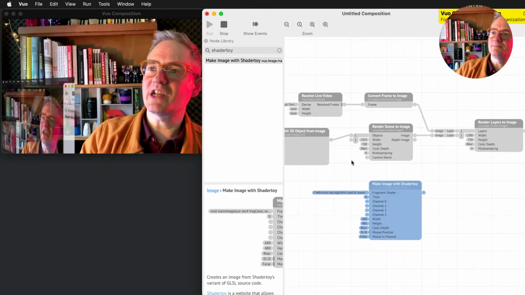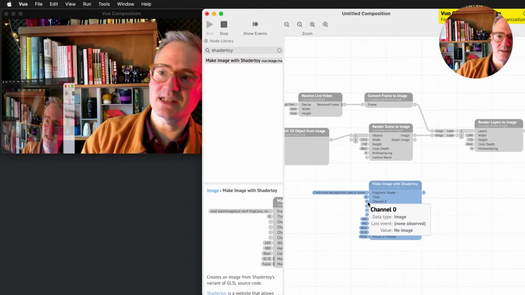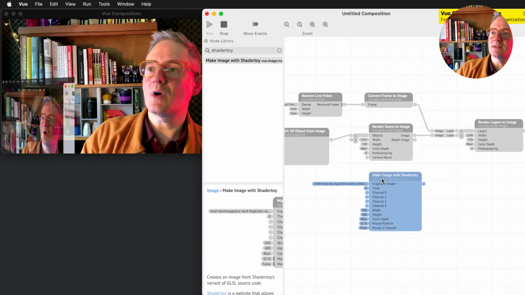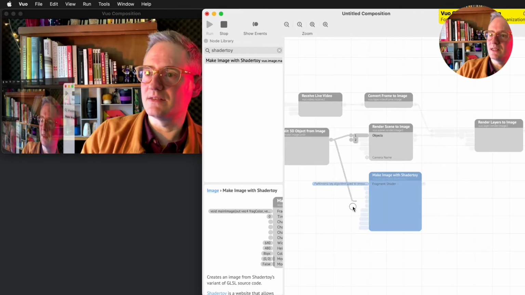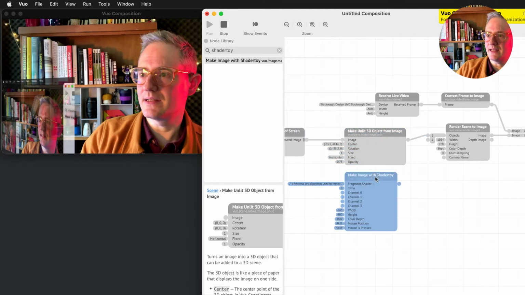Right, we can put that shader in, and in ShaderToy we knew that channel 0 was the foreground image. So what I'm going to do is put channel 0, this image, here.